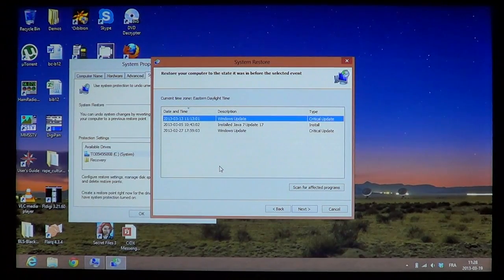So what you do is, in that little list there, you click on a restore point. Basically you want to click on a restore point that is not too far back. One of the reasons why is because if you do a restore of your system, it will actually remove software that is installed from that date until now.